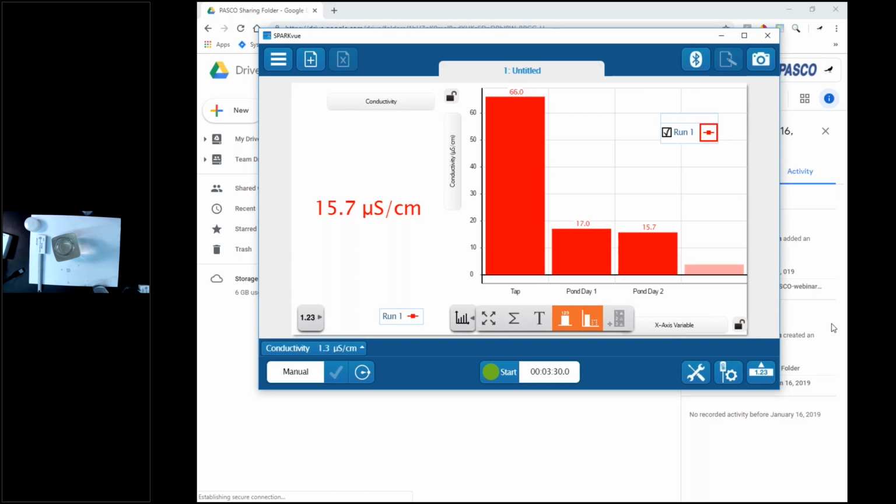I'm going to pause here for questions. I'm going to check the chat window in a moment and set up my next experiment. Any questions on conductivity or anything else so far?